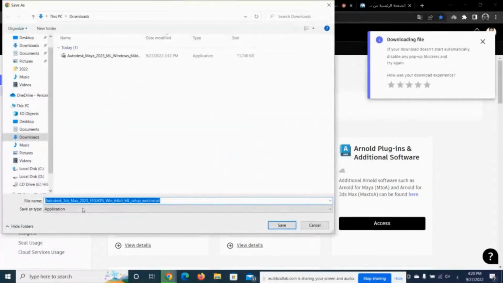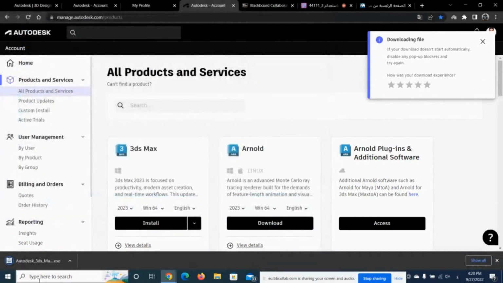So it tells me to download this, but this isn't the whole program. This is the downloader that will get the program from the site. So I say, get me Autodesk 3D Max 2023, come on. Here's the downloader. Start downloading the program from the Autodesk website.